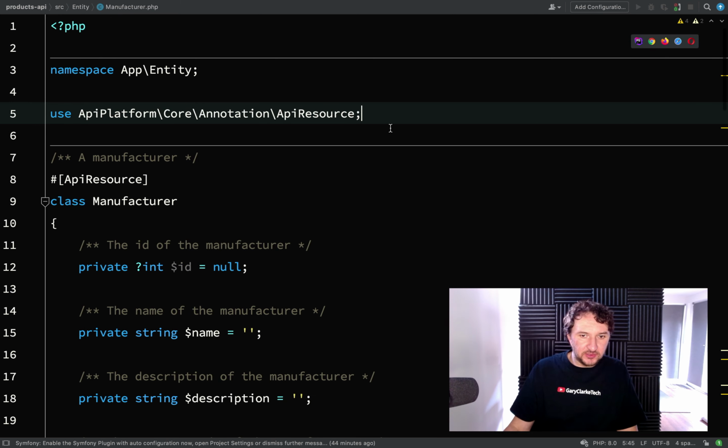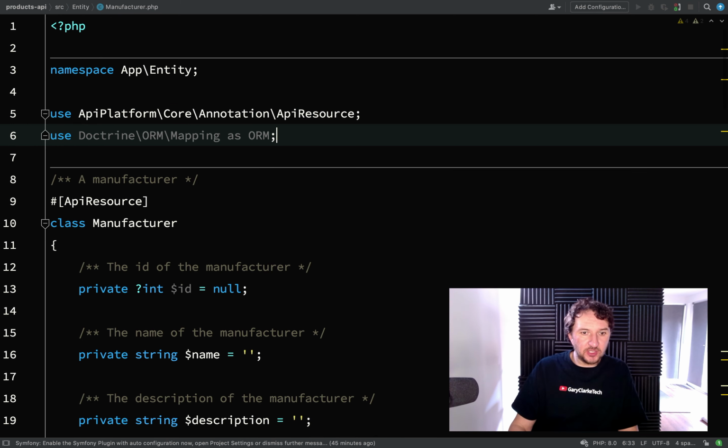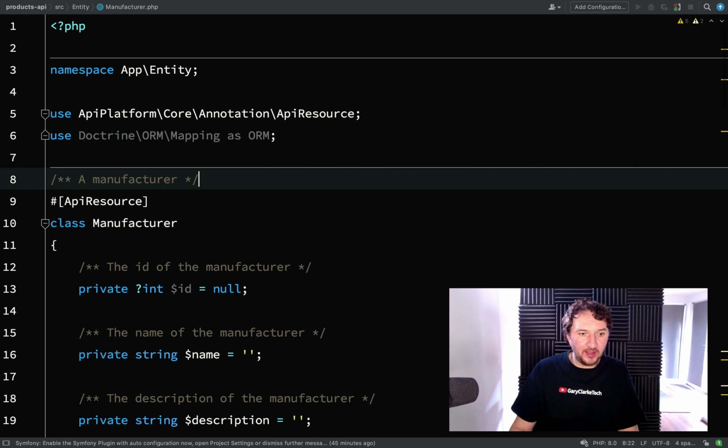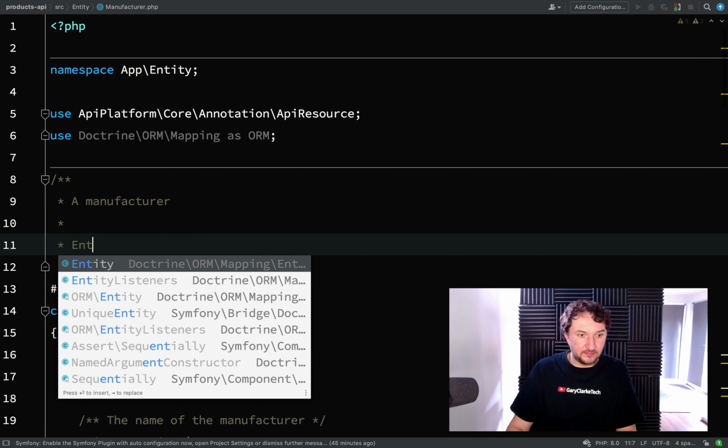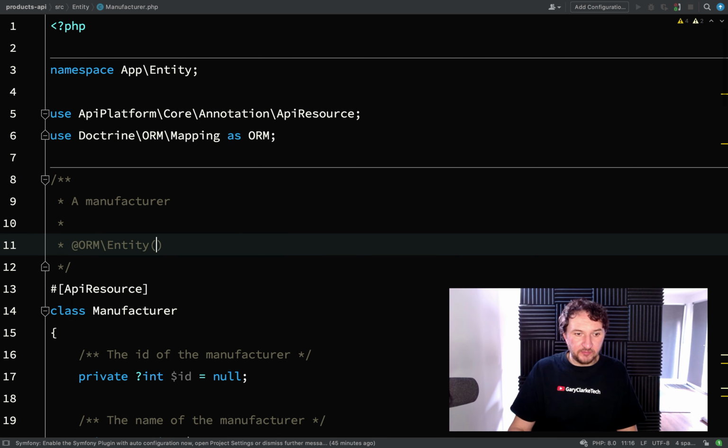The first thing we shall do is add a use statement at the top. So use Doctrine ORM Mapping as ORM, and then with one simple step we can mark this as an entity, which is done like so. This manufacturer class has now become a Doctrine entity with that one simple step.